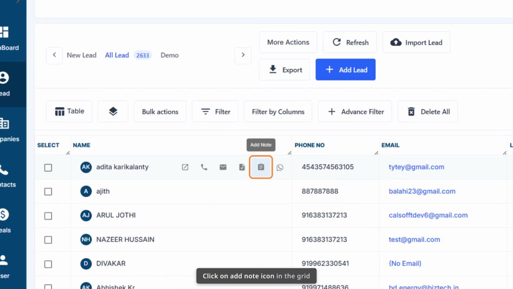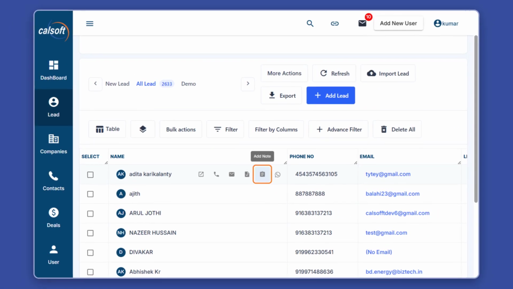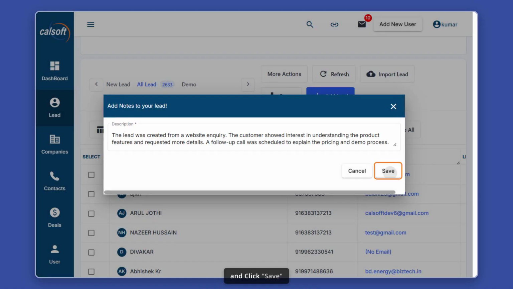Click on Add Note icon in the grid. Enter notes in the description box. And click Save.